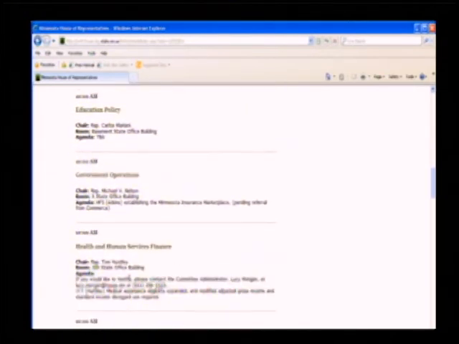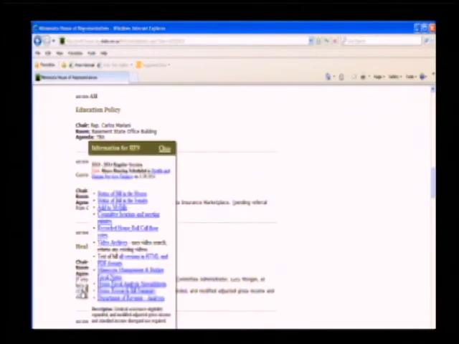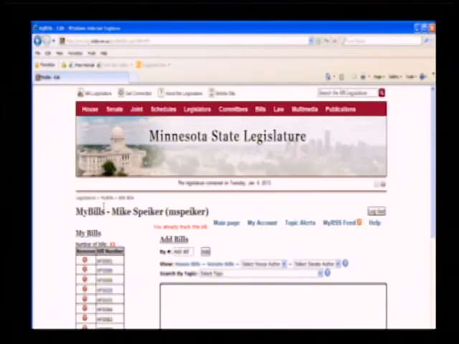All right, here's House File 9. It's already on my list, but I'm going to mouse over it. I get a pop-up with this information, and one of the links is to add to MyBills. So I'll go ahead and add that to MyBills, and it will automatically add it to your account.